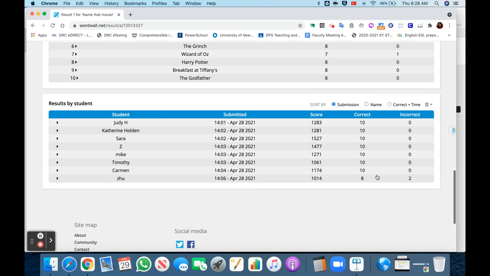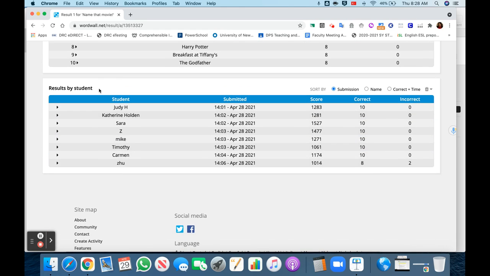Another option is seeing the results by student. Again, here I have a couple of options. I see my student list, and then when they've submitted their games, their scores, how many correct questions they have and how many incorrect questions they have.